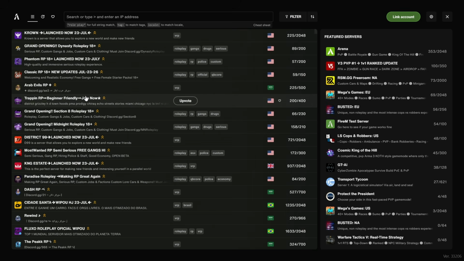Alright, before installing FiveM, make sure you already own a legitimate copy of GTA 5 through Steam, Epic Games Launcher, or the Rockstar Games Launcher. FiveM doesn't include GTA 5 itself, so you'll need the game installed on your PC before continuing. And in this tutorial, I'll show you how to download FiveM, install it correctly, connect it to your GTA 5 installation, and connect to a server.